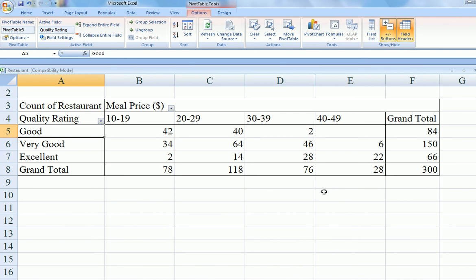So now we see we have 300 total observations. There were 300. Remember, it went from C1 to C301. Meal price 10 to 19, 20 to 29, etc., with the number of restaurants which fitted into categories good, very good, or excellent. So this is a cross-tabulation, sometimes also called a contingency table.